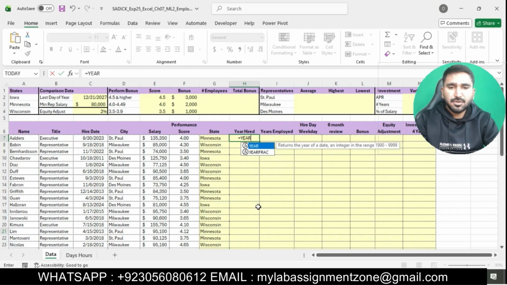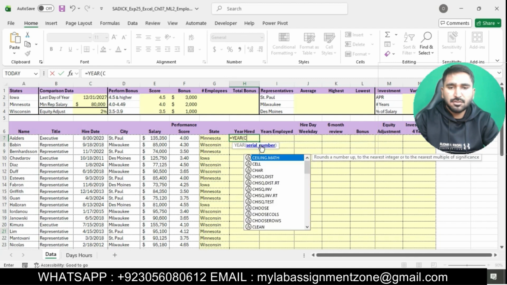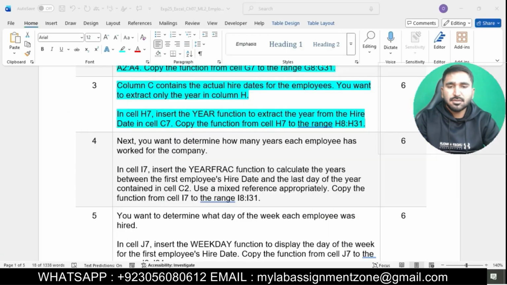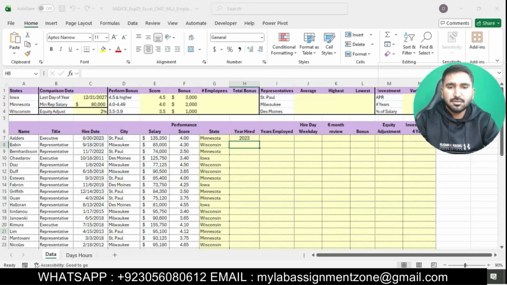Insert the year function into the cell. C7 is the hire date. Then we will press enter. It will show the year hired in cell H7. The next point of this question is to copy the function from cell H7 to the range H8 to H31.